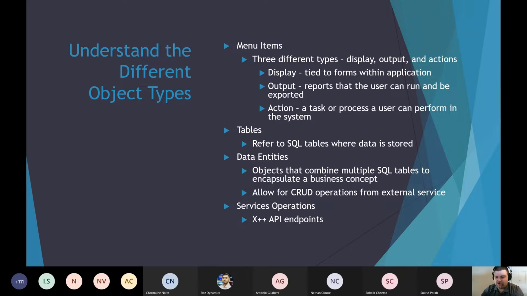So again, this allows for CRUD operations. You can kind of think of them as like a SQL view that you can actually interact with. If you're more of a technical person, you can actually do create, read, update, and delete against it. And again, this is one of the easier ways for external services, so anything outside of F&O, to actually interact with F&O data, because it delivers that data in a very user-friendly format.